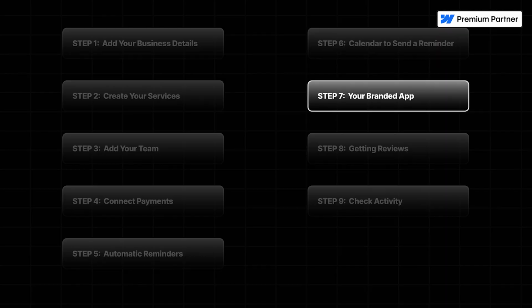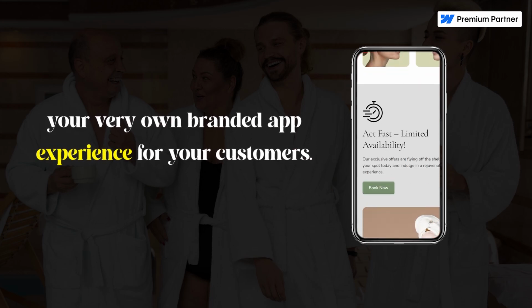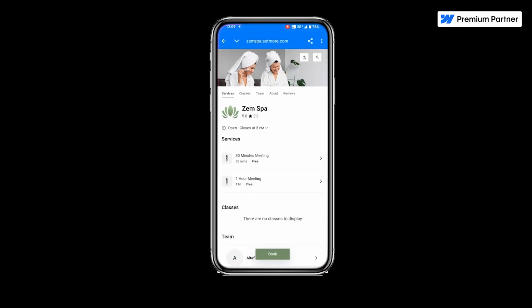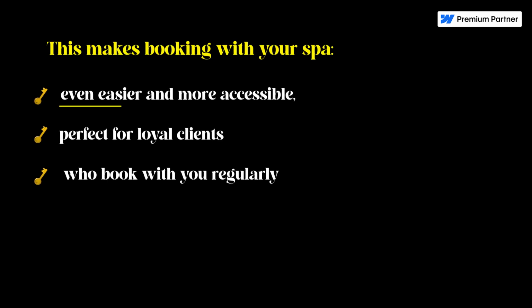Step 7. Your branded app. Now here's a really cool feature, your very own branded app experience for your customers. Setmore allows your clients to add your booking page right to their phone's home screen, just like a mobile app. This makes booking with your spa even easier and more accessible, perfect for loyal clients who book with you regularly.